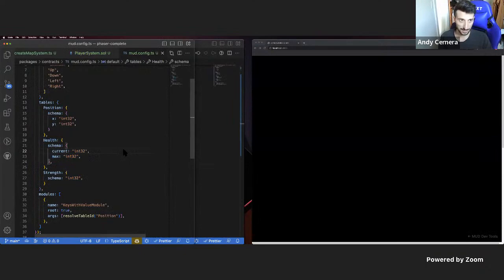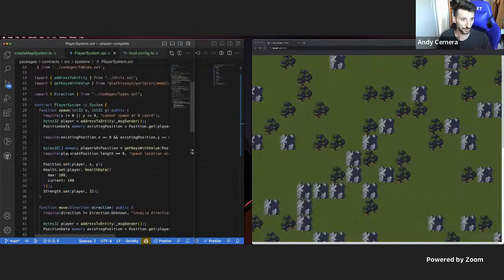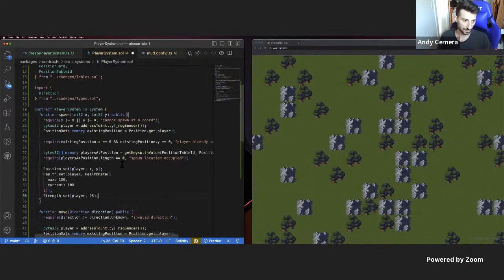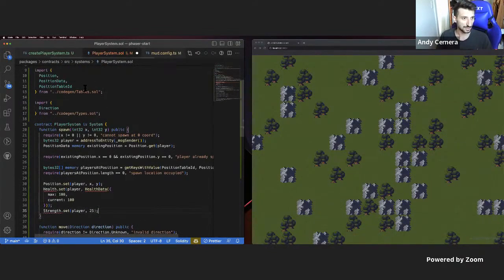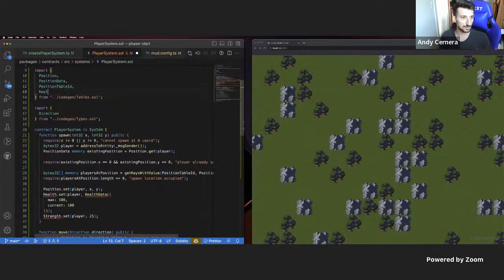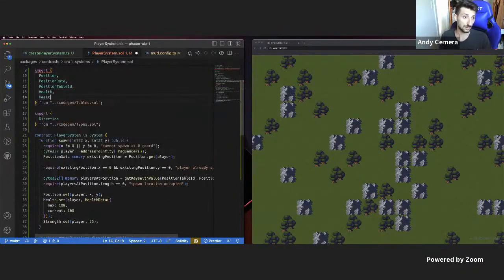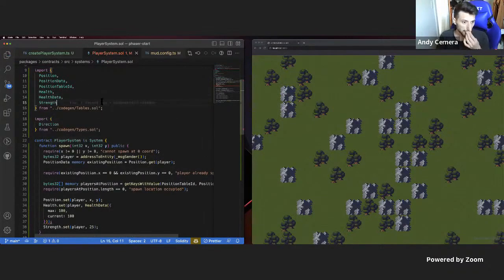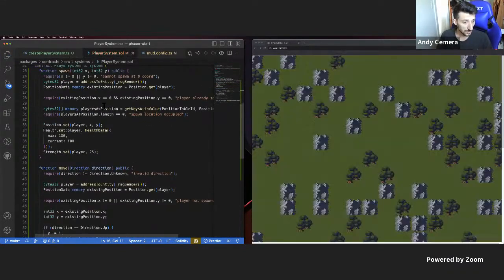So let me just modify the player system. The first thing we need to do is, when you spawn, we need to give you these attributes. And this is going to require some more imports.